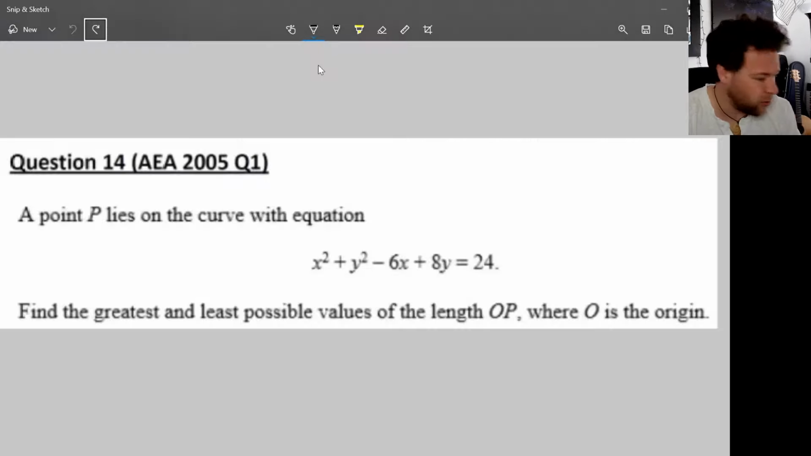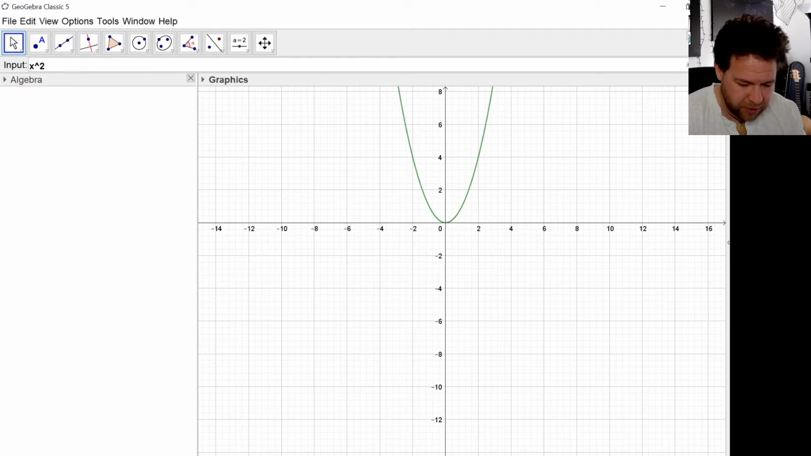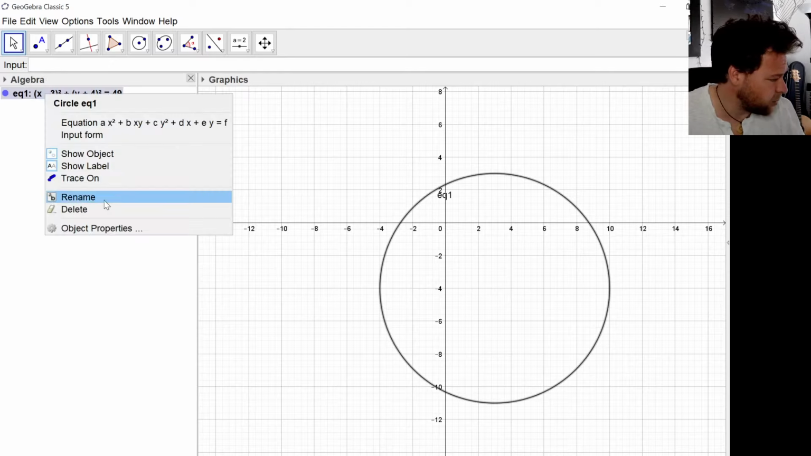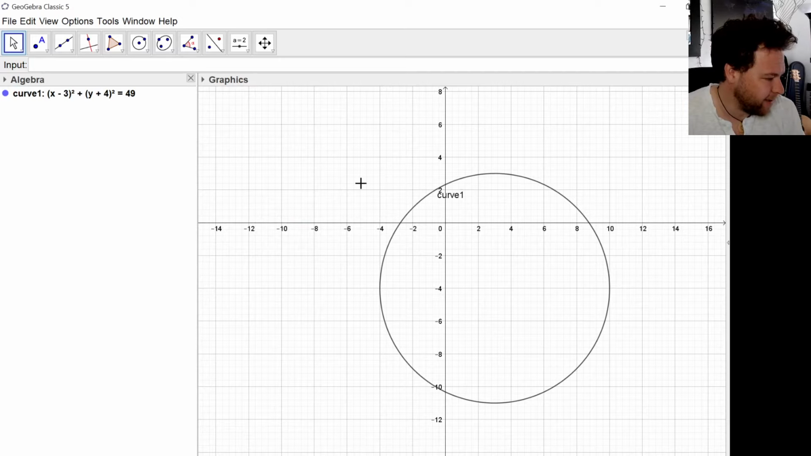Let's pop back to the question. Minus 6x plus 8y. Start again: x squared plus y squared minus 6x plus 8y equals 24. Lo and behold, it is a circle. It's called equation 1. We could call it anything we like, curve 1, or whatever.